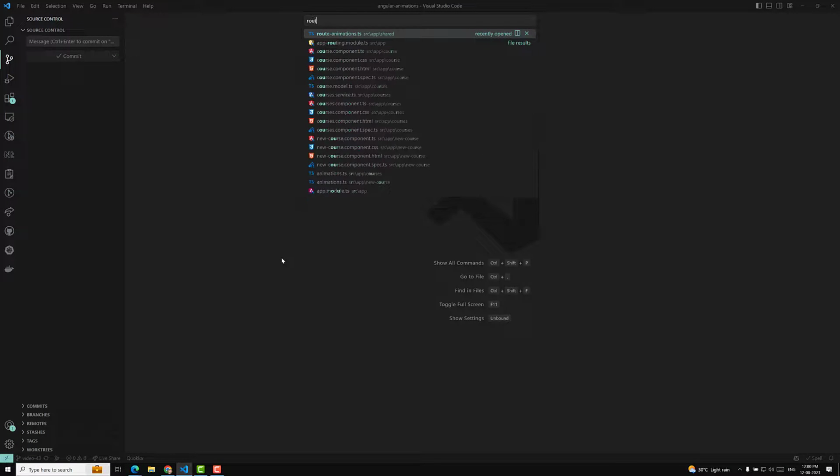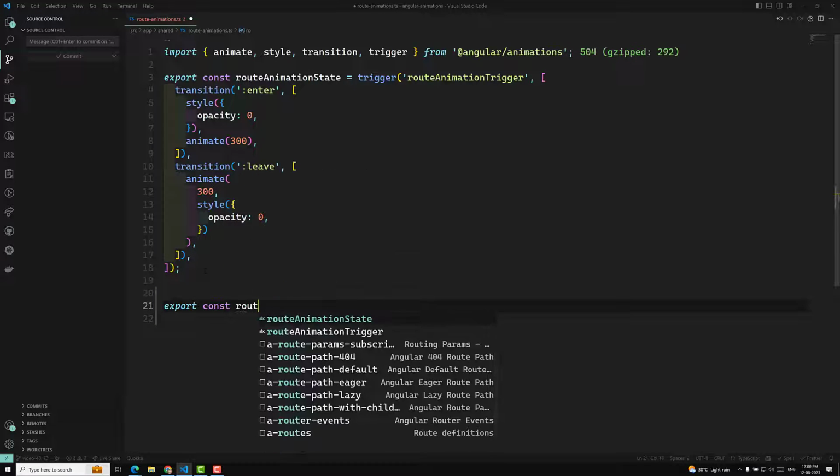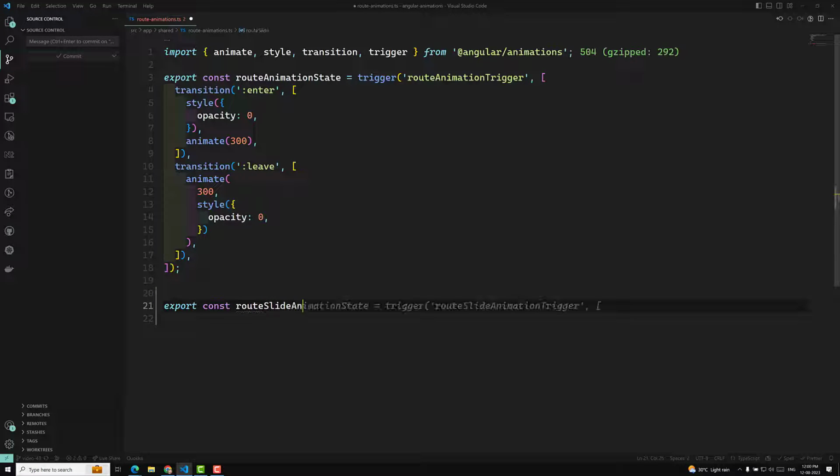So let's go to the route-animations.ts file. Here I am giving slide up and slide down. I am writing an export constant. So here we write routeSlideAnimationState, which is equal to trigger of routeSlideAnimationTrigger.